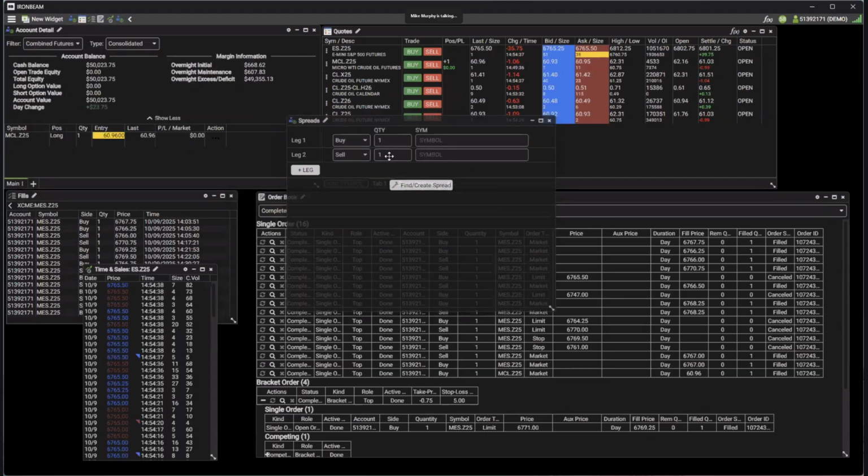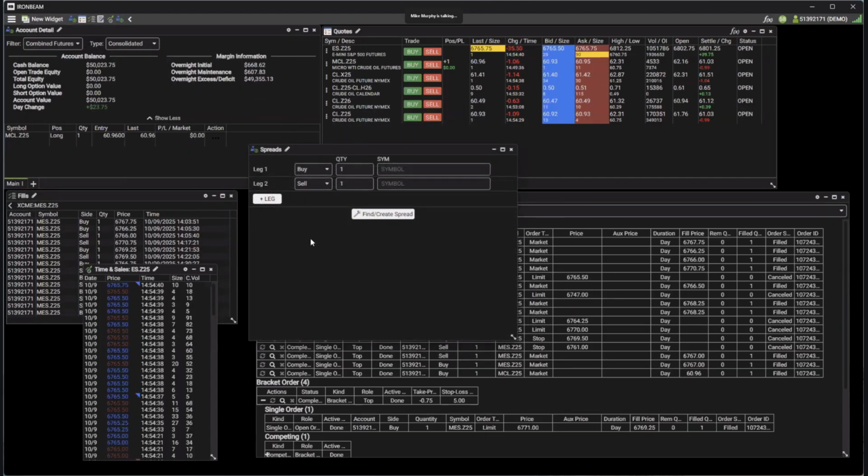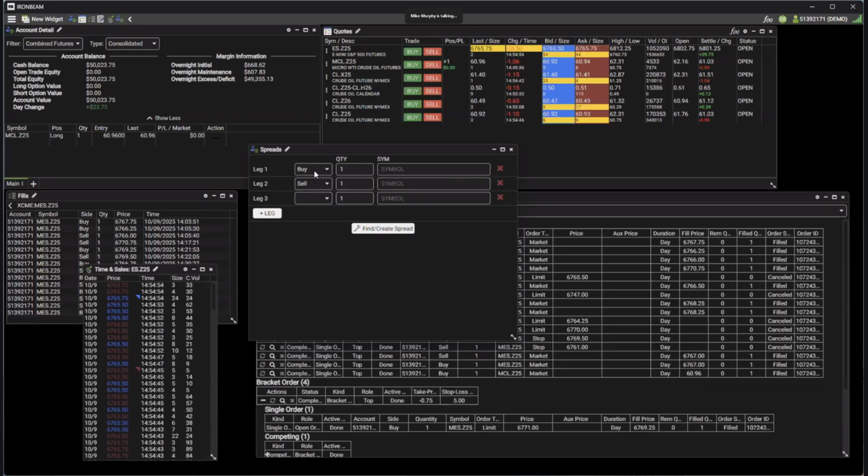So the spreads widget is very cool for spread traders. The only thing here is that since we're on a demo account, we're not actually connected to the exchange with a live account, so we're not able to create spreads. But on a live account, here's where you can enter your legs, whether they're options or futures, your quantities, and you can either find the spread if it's already existing, or if it's not already a spread that someone's trading, you can create it and get a market for it really quickly in the platform.